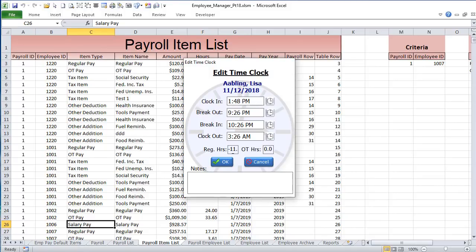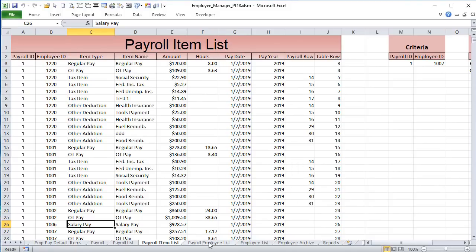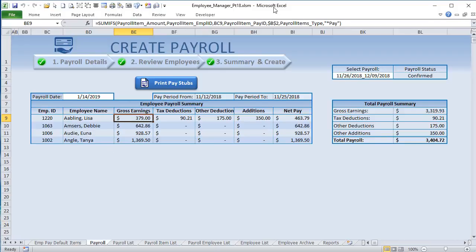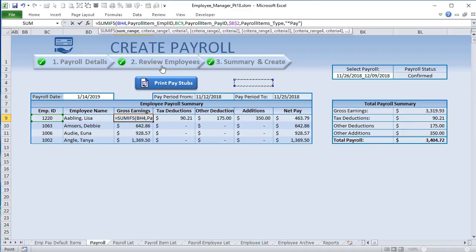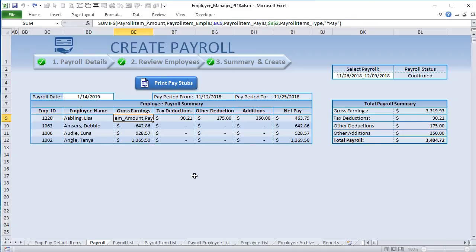When we look back in the formula in the payroll, we're going to sum. What are we summing? Our payroll item amounts. That's a dedicated list for payroll item amount. You want to look at that? Let me go ahead and show that to you just so you can see what that list is.